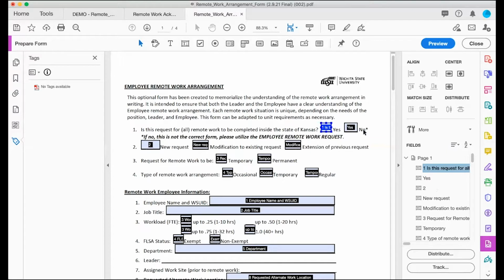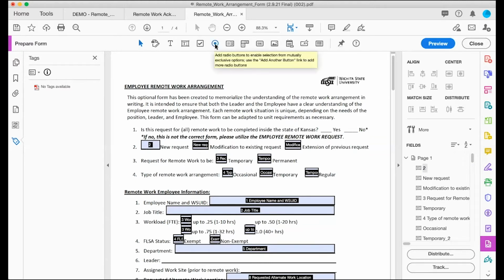It's a yes or no binary answer. It's not something you would fill in text for. So we want to delete those boxes out. Select and delete. And what we really want here is a radio button. So that's the circle with the dot inside. I'm going to select that.